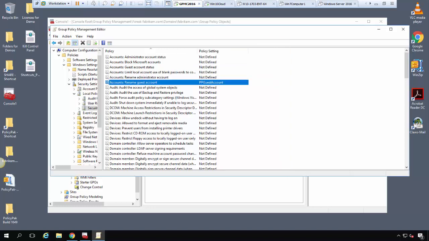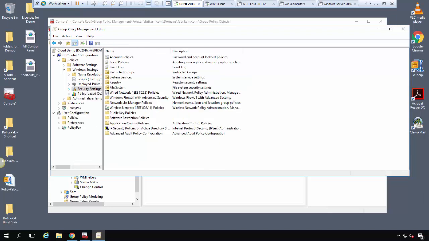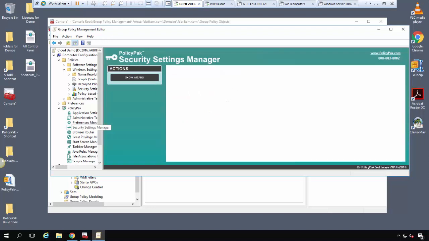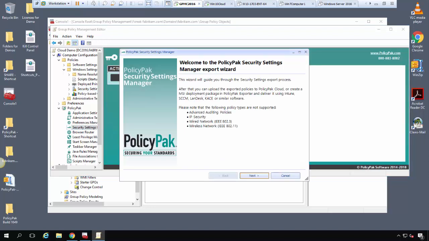All right, and we'll add that. And once again, we're still in the group policy area, so we want to switch back over to PolicyPak, and we're going to do the same thing to export this that we did with the preferences. We'll go to the Security Settings Manager section. We'll choose Show Wizard once again.